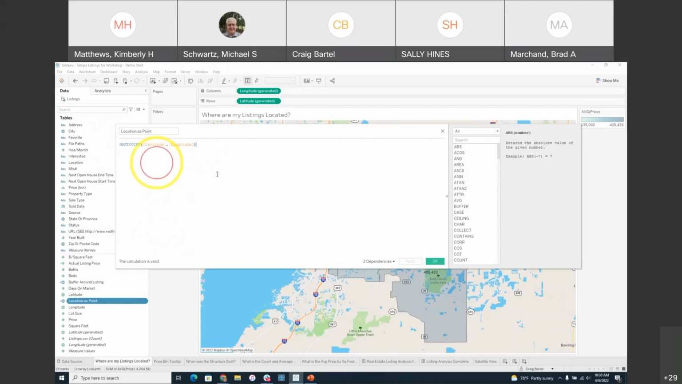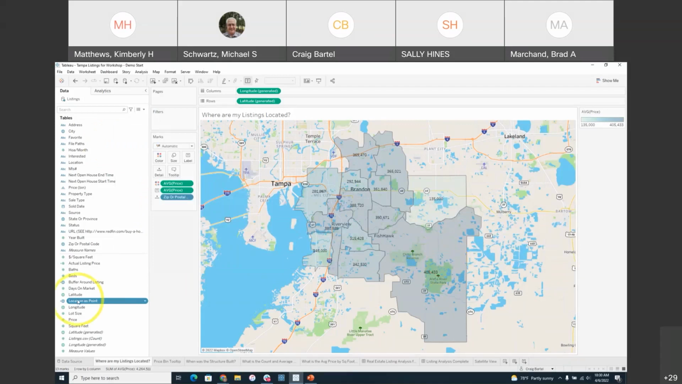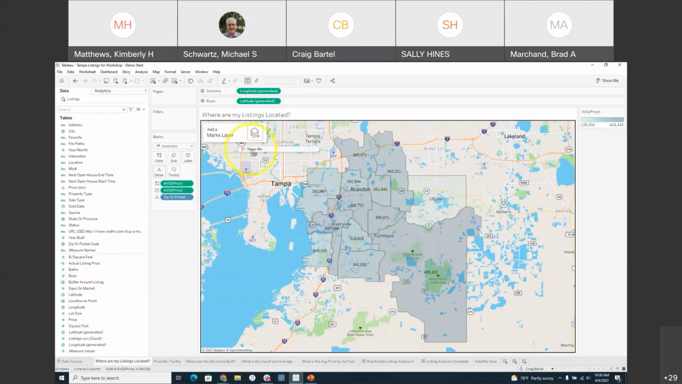So in this case, it's spatially enabling the latitude and longitude so that when I take this field, location as point, and I drag it into my view, now this time I get something a little different. I get this thing that says add a marks layer. Why? Because it knows it's a spatial type of object.